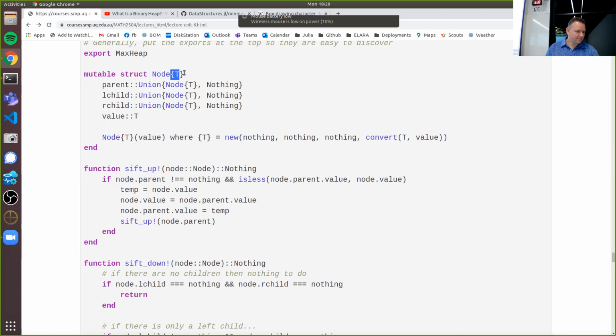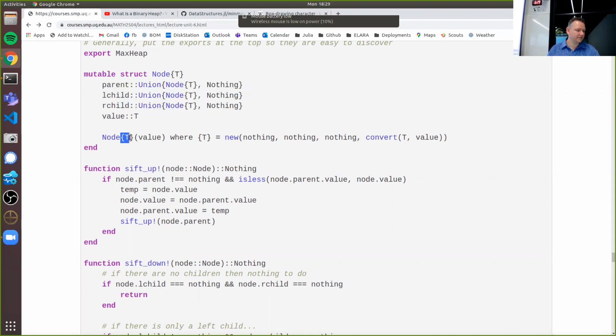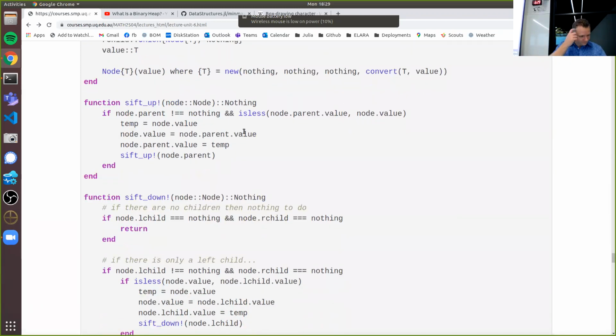Now what we've done is we've parameterized node by T, where T is an arbitrary data type. So a node can contain a value of type T, okay? And children of type node T or nothing. There's a little bit of syntax here around defining these functions. If you call node T for any value of T, then call new with this. And I'll put this convert in here so that it'll convert Int32s and Int64s for you nicely.